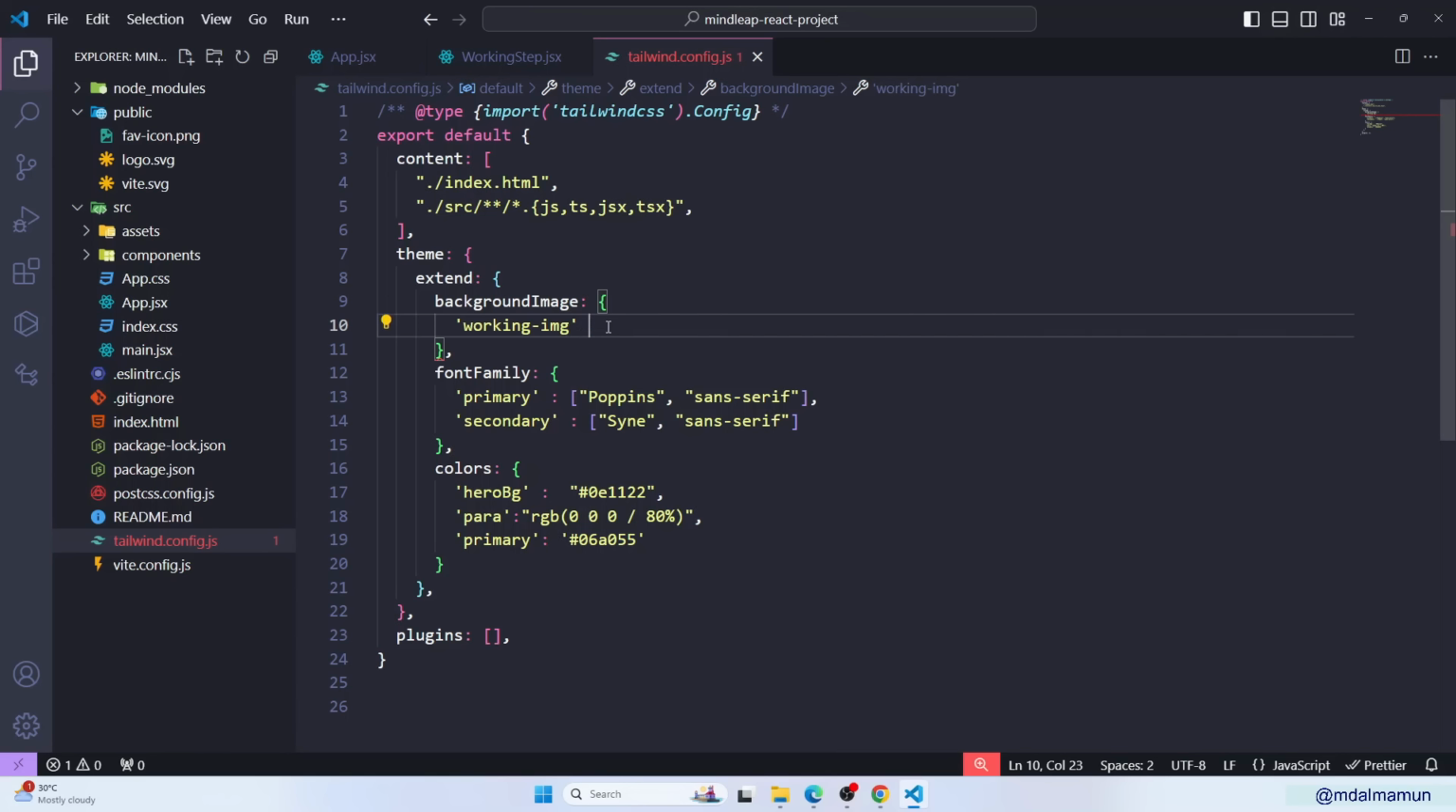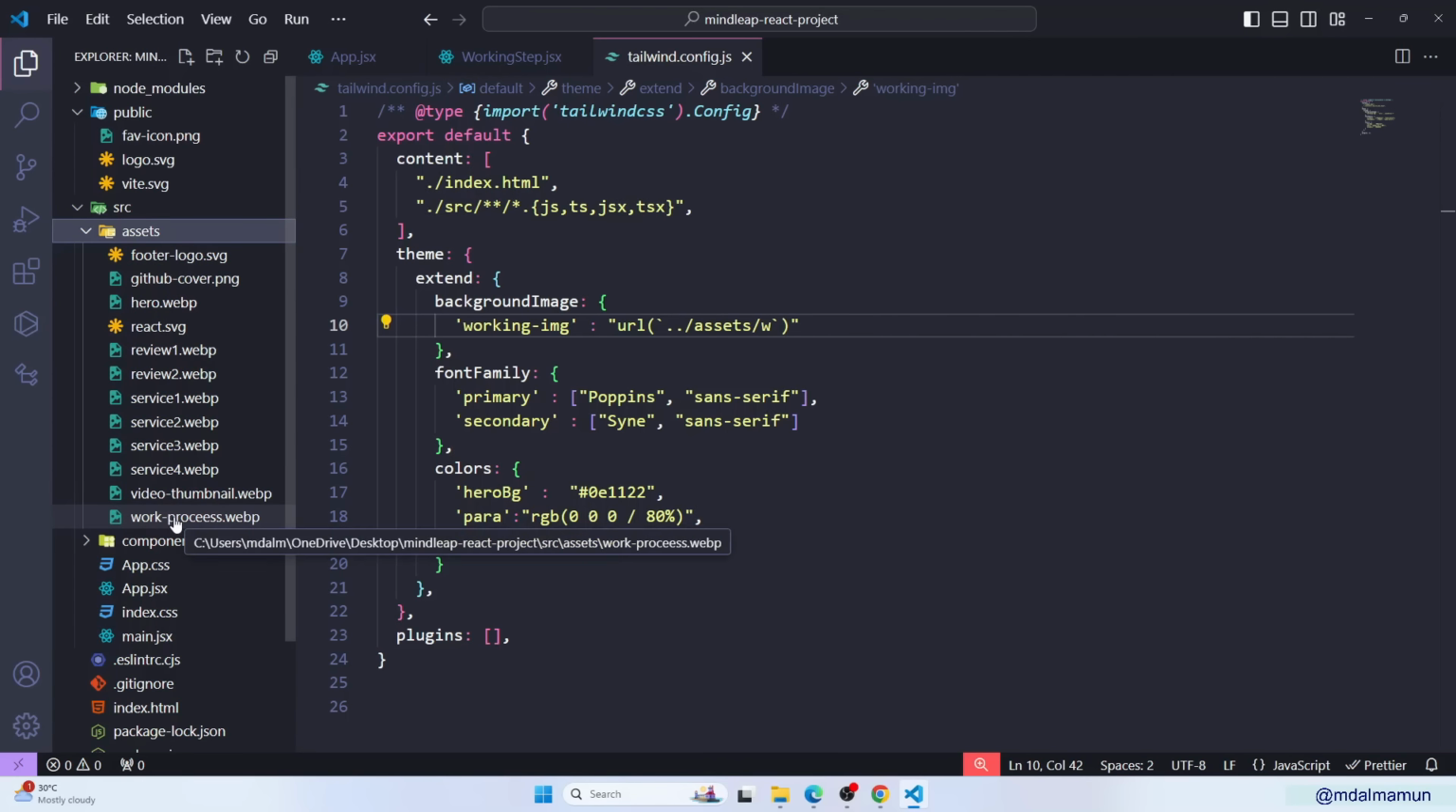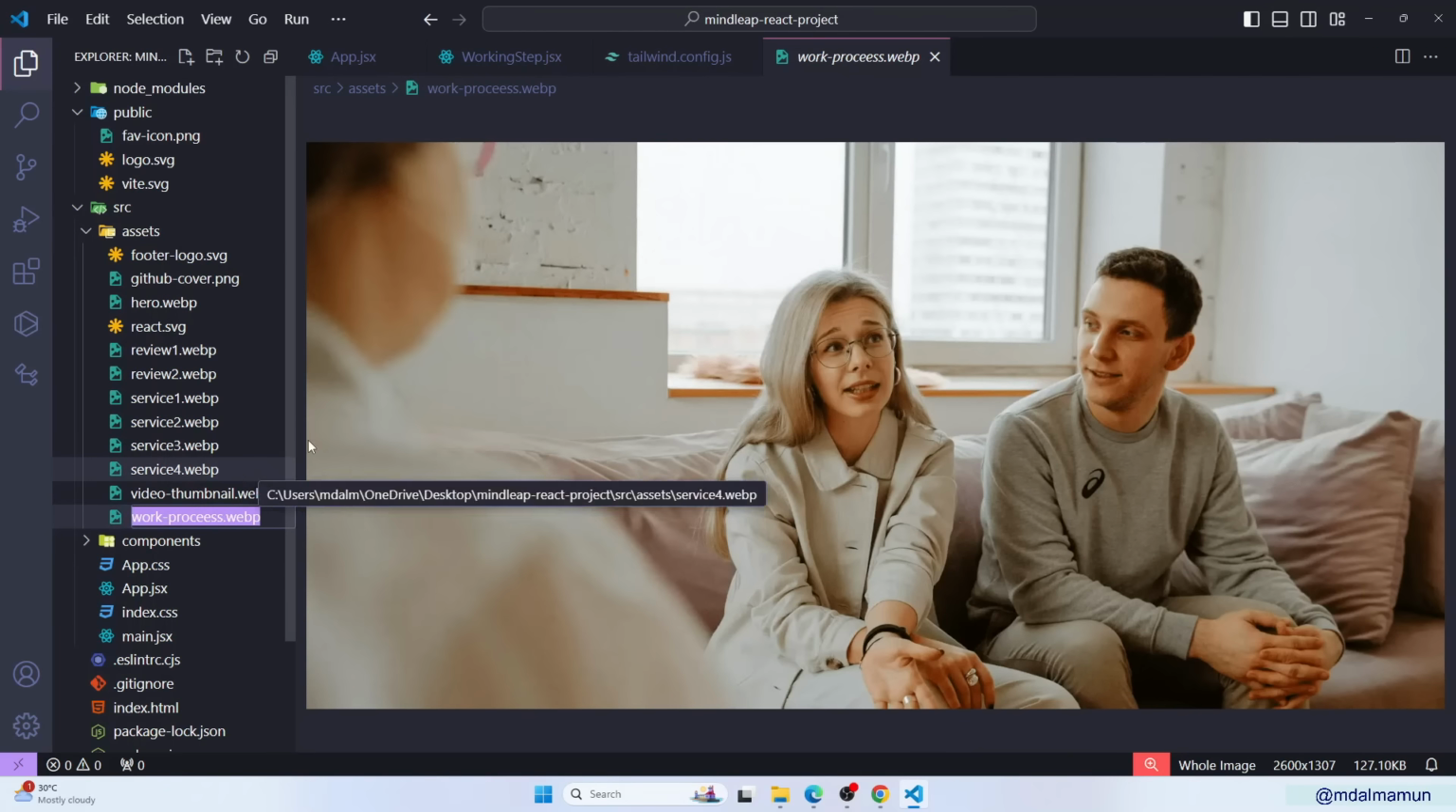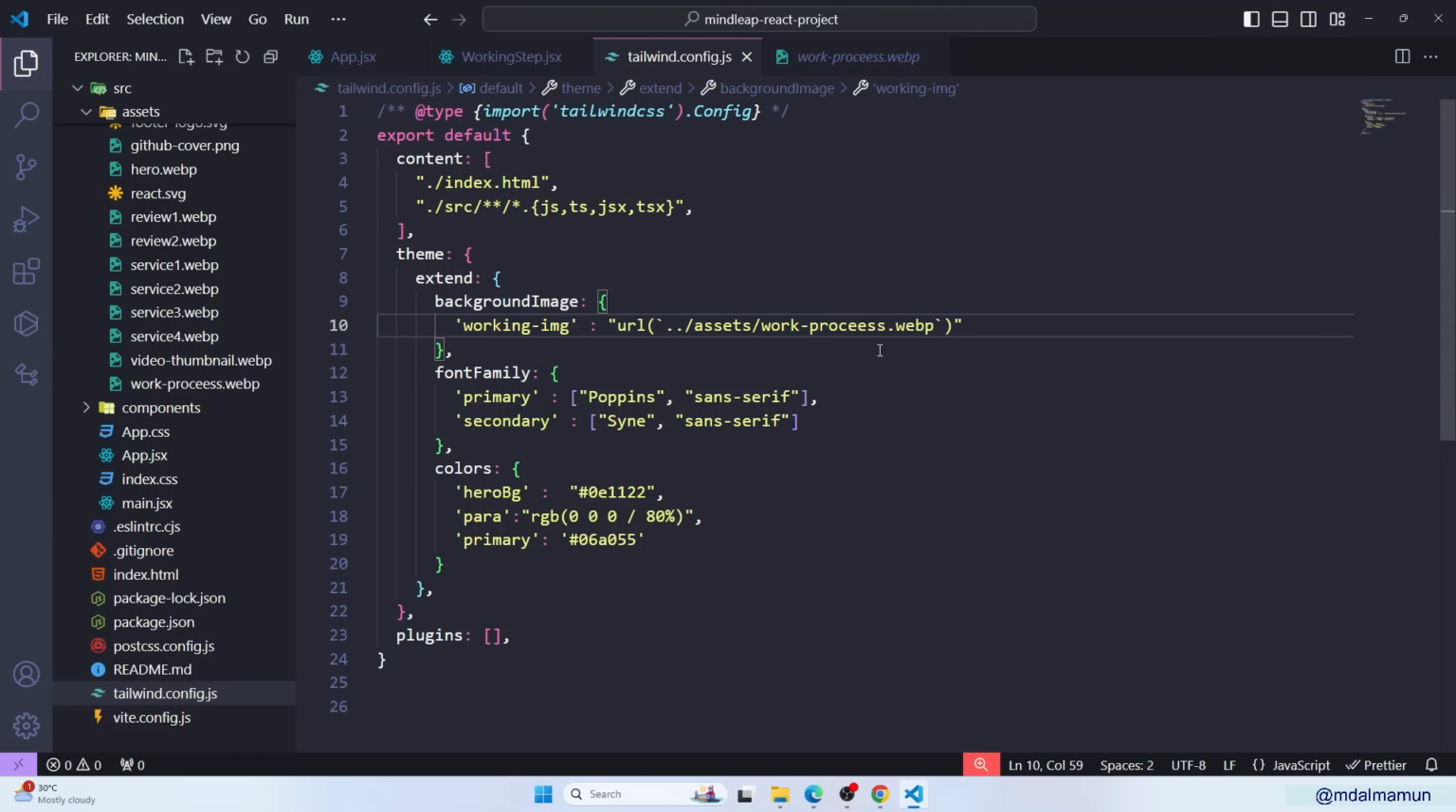Inside this background image we'll have to define a name, so that is working img, and then here we can simply define the URL. So URL will be, then we will have something like this caret sign. Inside these, src. Inside this src, maybe dot slash assets slash working process. Let me check the image. So this is actually working process. This image, we'll copy this name and keep it here, something like this.